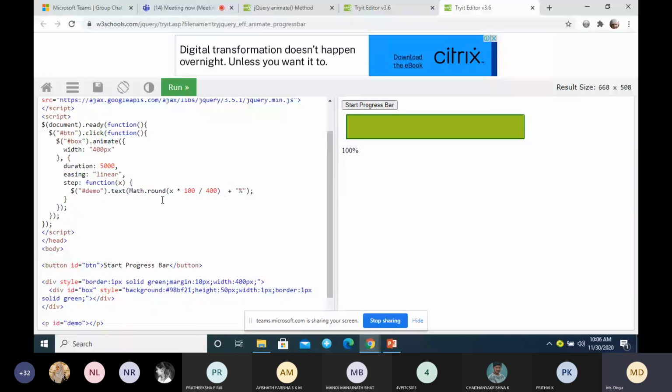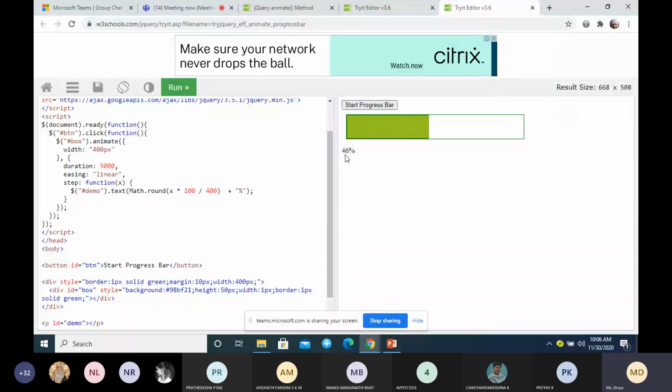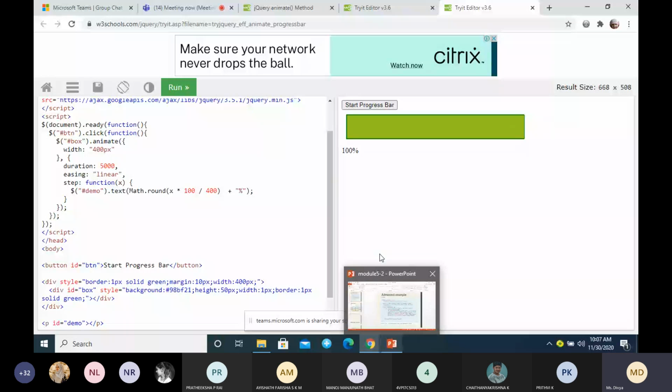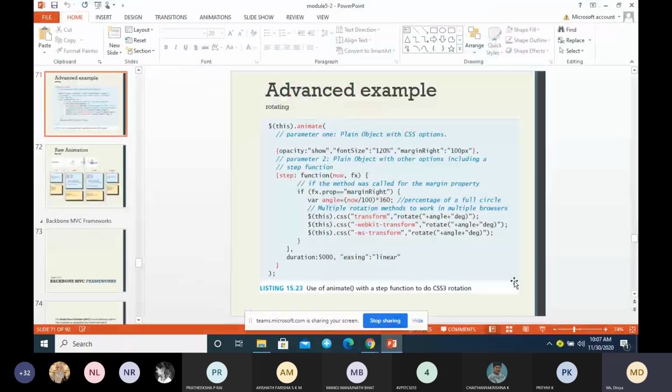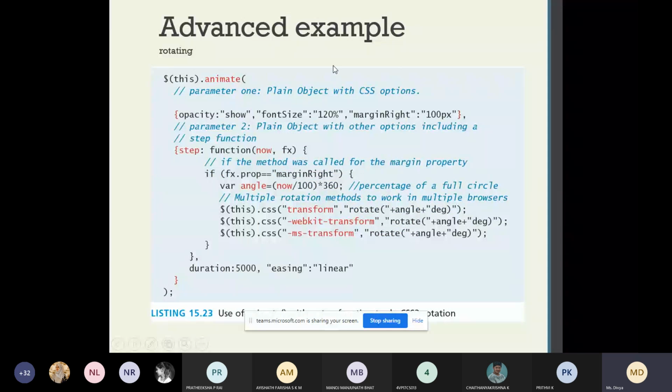This is the current value. X is nothing but the current value. How much progress is done, multiplied by 100 divided by 400. So this value will be displayed here. Some mathematical function we are doing for displaying the progress. You can see here, for each step while the animation is going on, we are calling this function. Like this, there are different examples. You can go through that. You can give one of the examples. This is a textbook example which you have. I don't tell you to write this example. You can go for any of the examples.